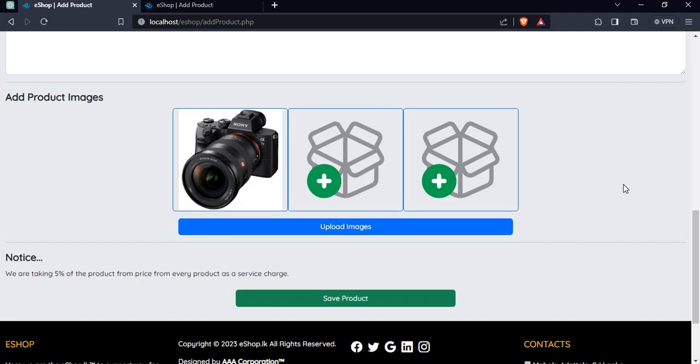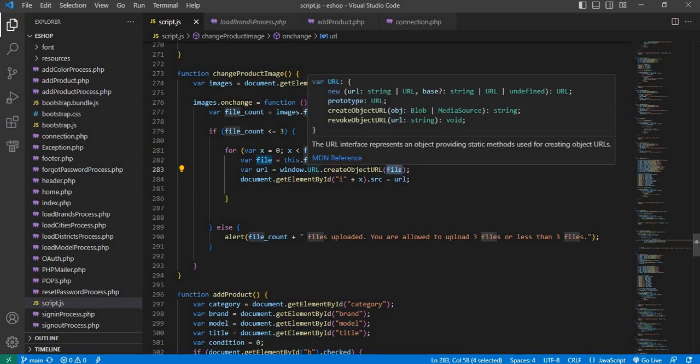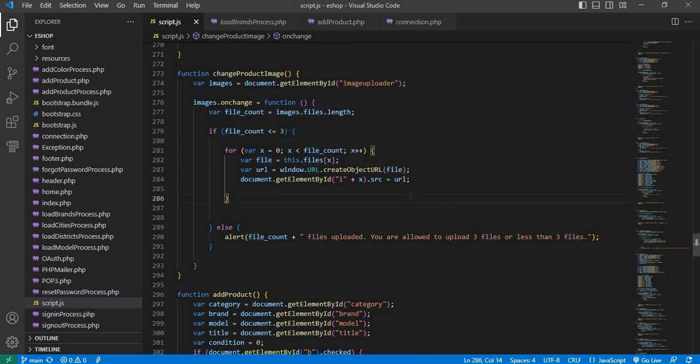It's a heavy task, no? So by creating window.URL.createObjectURL, and here I have given the file. So we must create the URL for this file, that means the file that we upload.